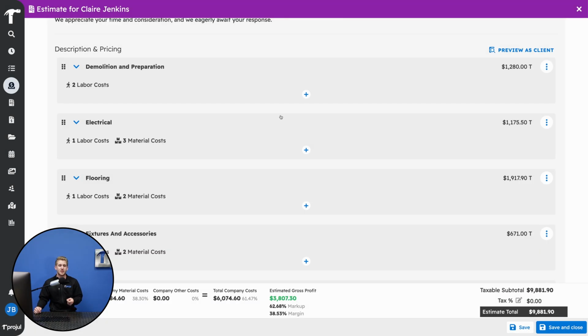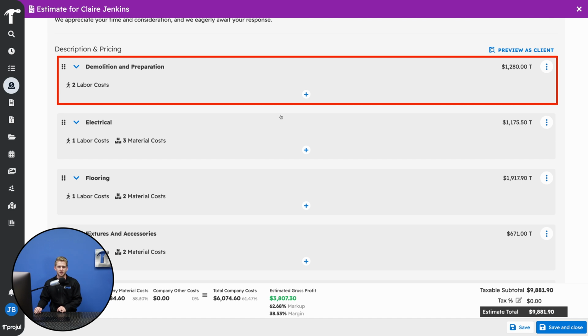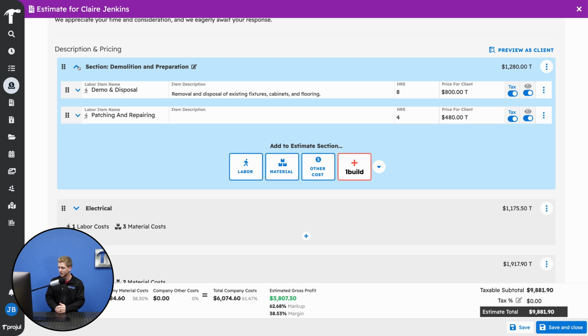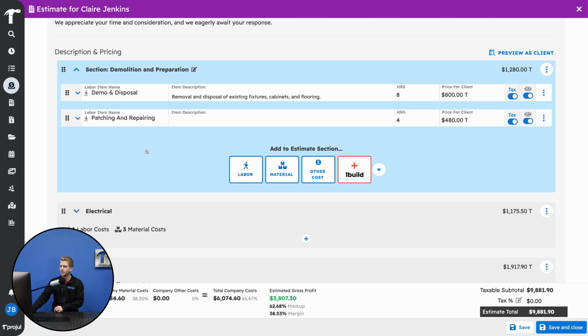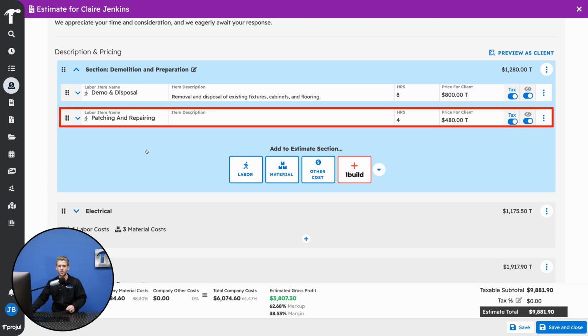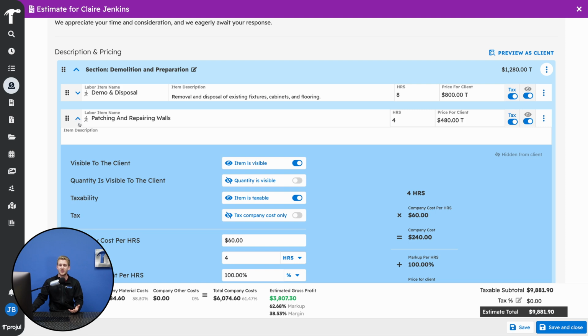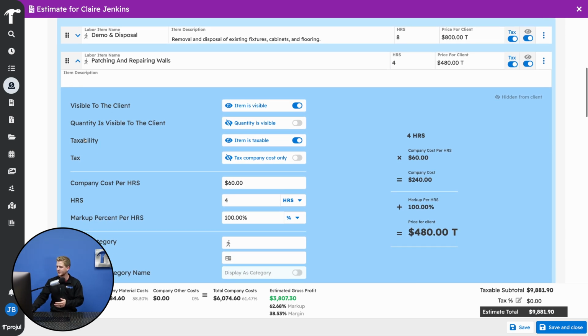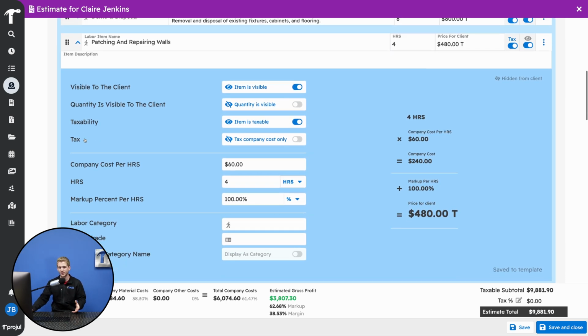And next, I can create a template for an individual section within my estimate. For example, I could create a template for this demolition and preparation section with all my line items and any subsections that would be within that. And lastly, I can create a template for an individual line item within my estimate. Whether that's a labor item, a material item, or another cost, I can save the name, the description, and any of the settings within that item, such as tax settings, markup, category, anything like that.